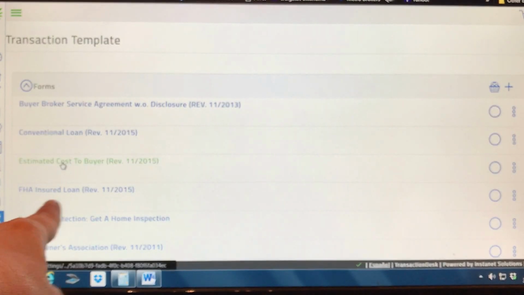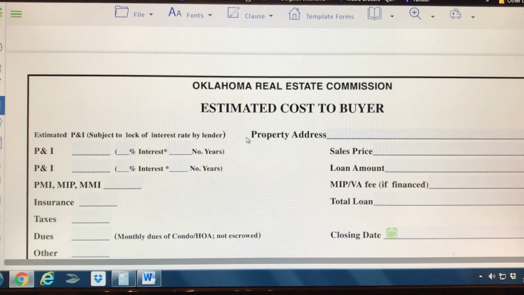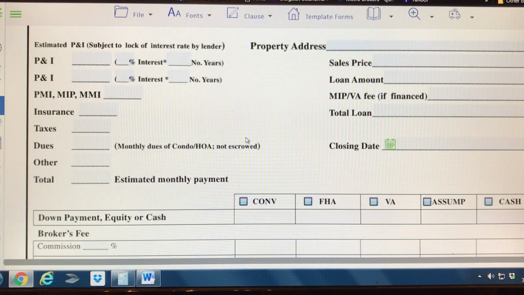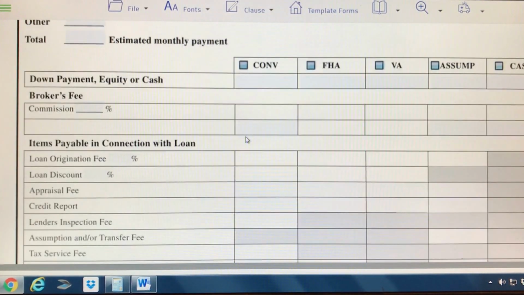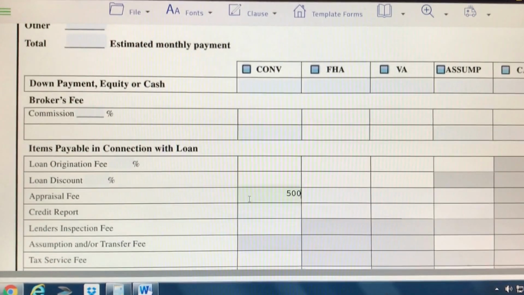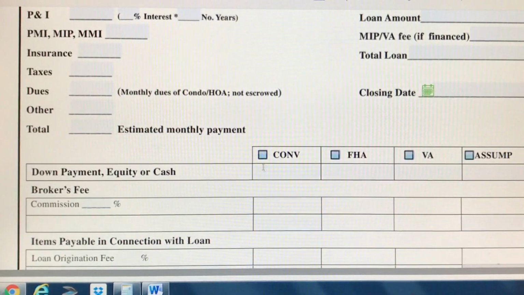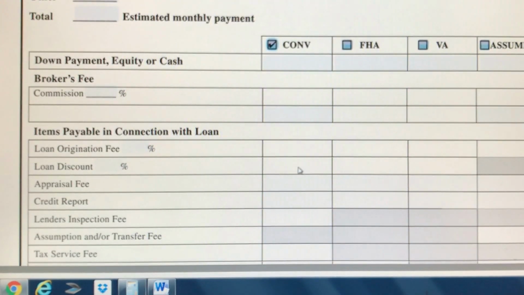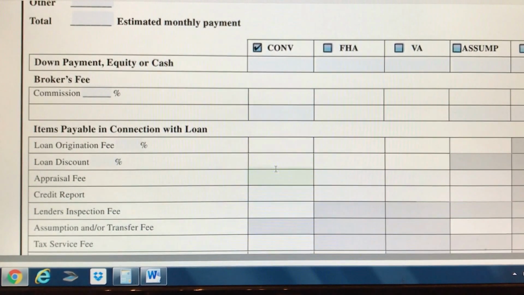I like to go ahead and fill out the estimated cost to buyer, which I'm not going to do right now. You'll find that most title and lender expenses are almost identical within a pretty large price range. And so I fill them out like 500, 50, you know, just make it, oops, you have to click that right there. Anyway, we won't go through all that, but I go ahead and fill it all out and save it. That way I don't have to think about it.